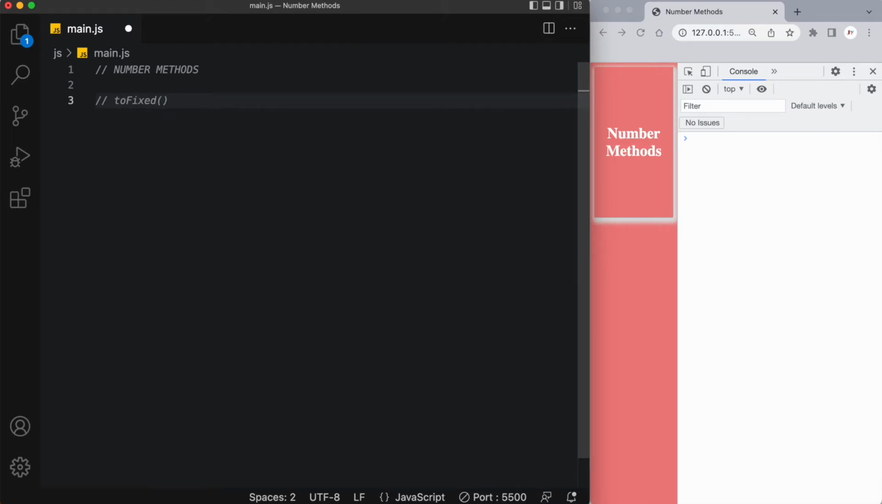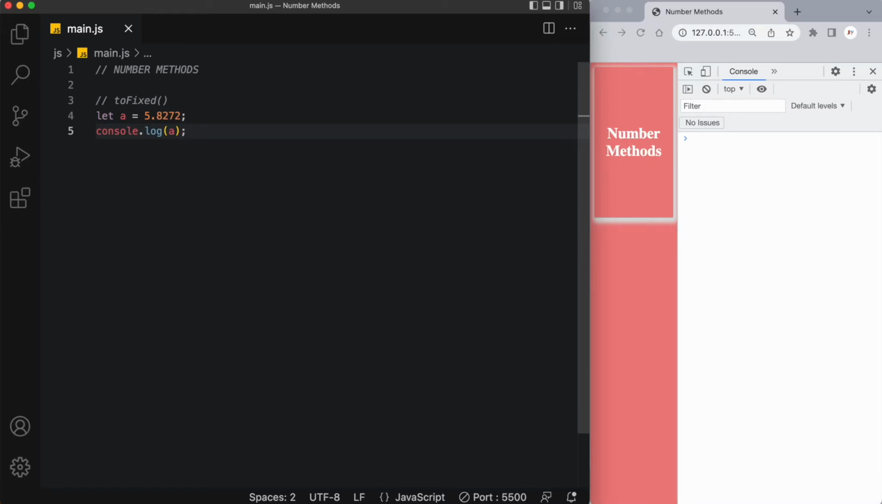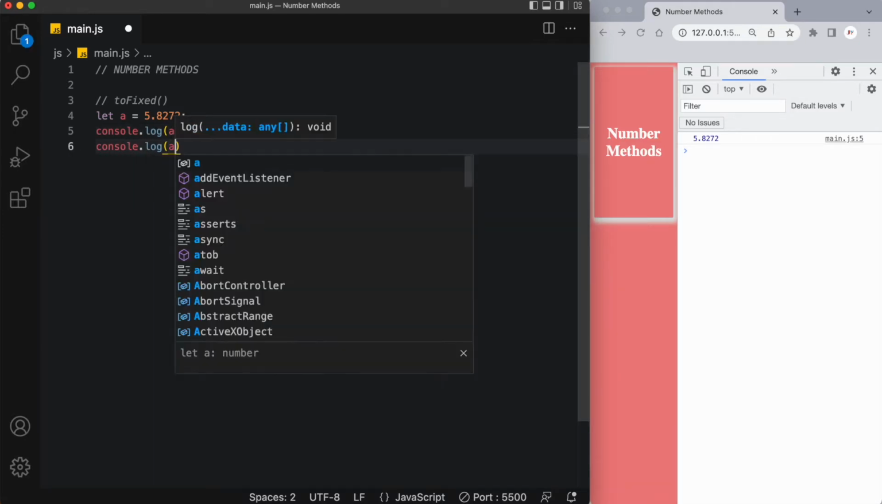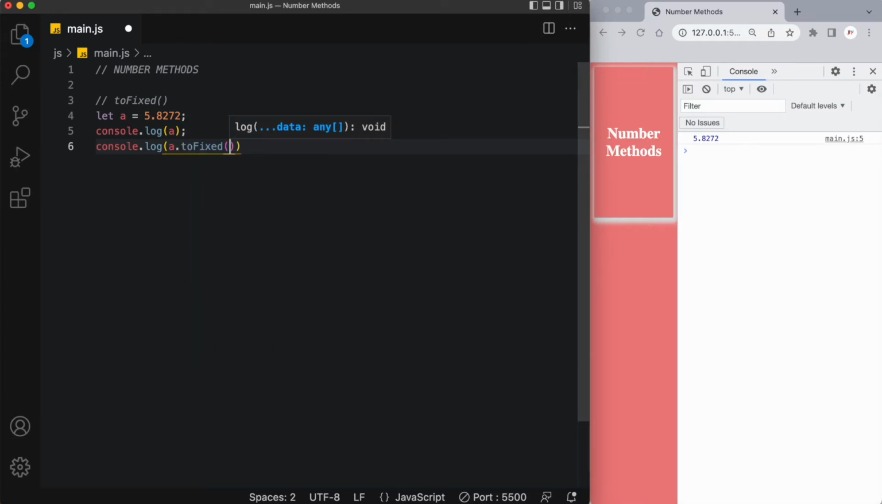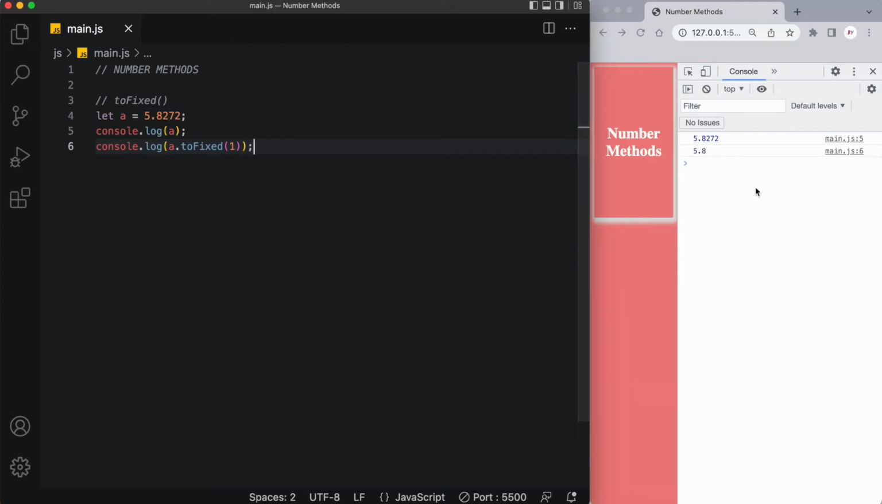Now, this toFixed method returns a string with the number written with a specified number of decimals. So if I were to have some variable, let's say a, which equals 5.8272, and then I console.log a, we're going to see that it shows up here as a number in our console. So it's like a dark navy blue text here. Now, if I were to do a console.log and apply the toFixed method onto this a variable, and let's say I passed in the value 1, let's see what we get.